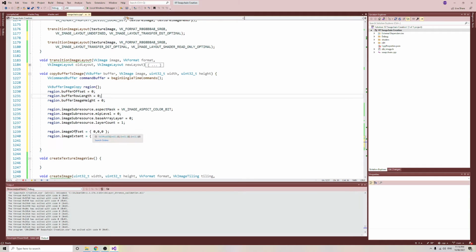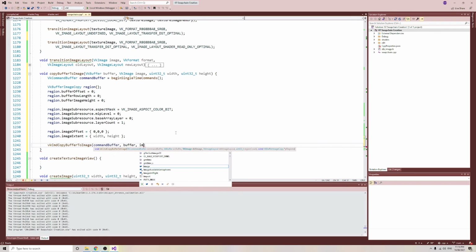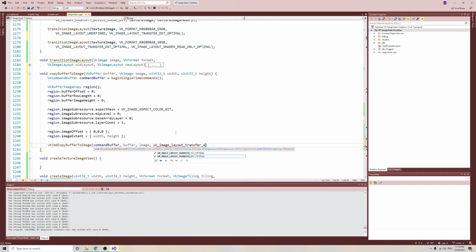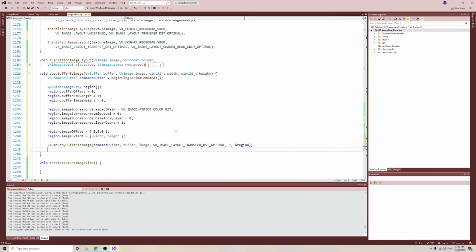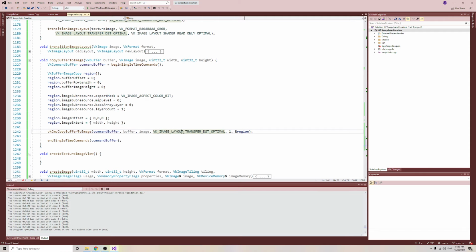Other important thing here is with this image offset, it's U, V, and W, so X, Y, and depth as well. But we just set that to 0, that's fine. Okay, then we execute this line here to copy that. Note that because the transition was already undertaken, we are in the right format, in the right layout to do this transfer.